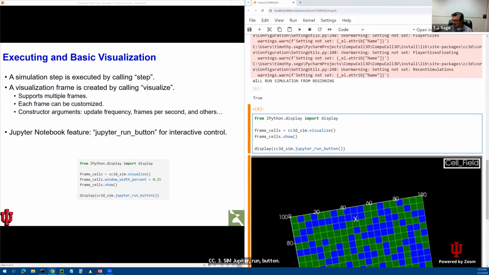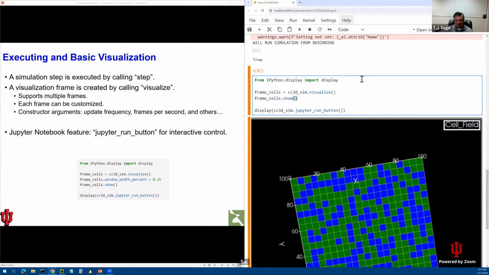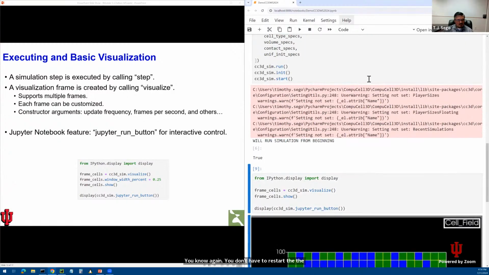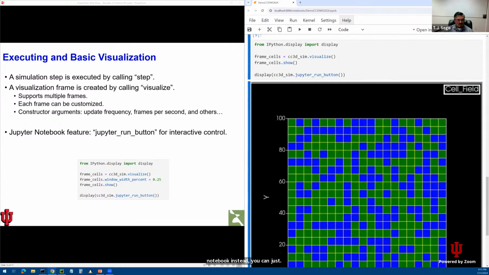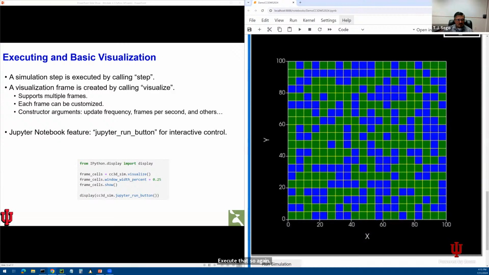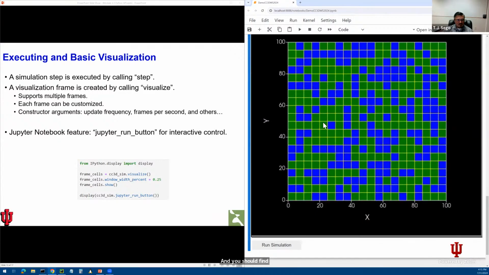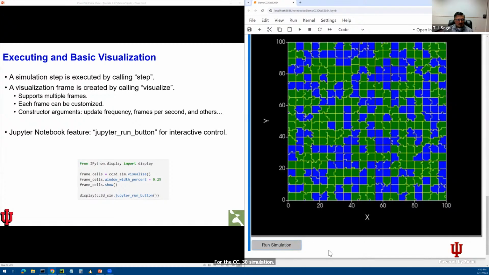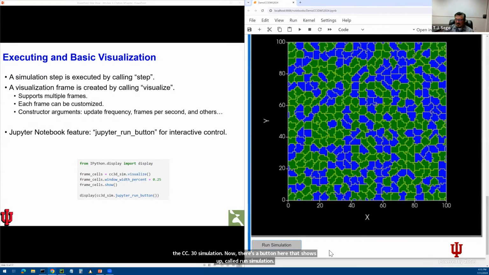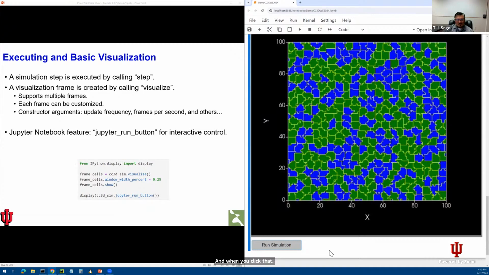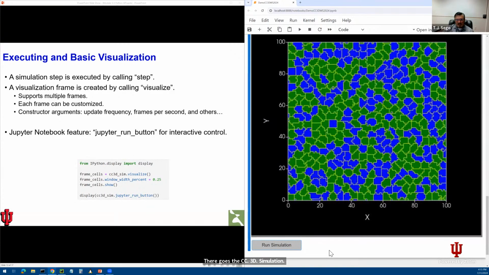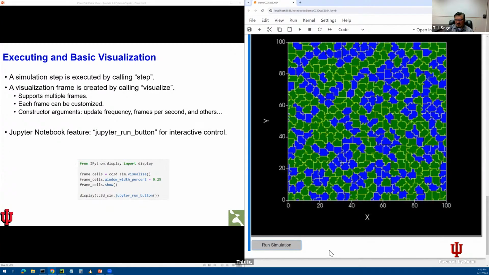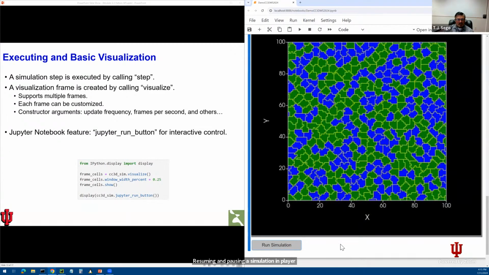And I think we may be out of time. So, again, you don't have to restart the notebook. Instead, you can just execute that cell again. And you should find when you go down below the graphics for the CC3D simulation, there's now a button that shows up called Run Simulation. When you click that, there goes the CC3D simulation. This is analogous to resuming and pausing a simulation in Player. When you click it again, it pauses.